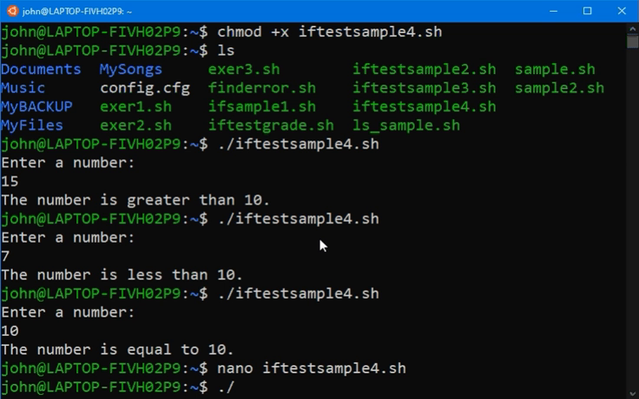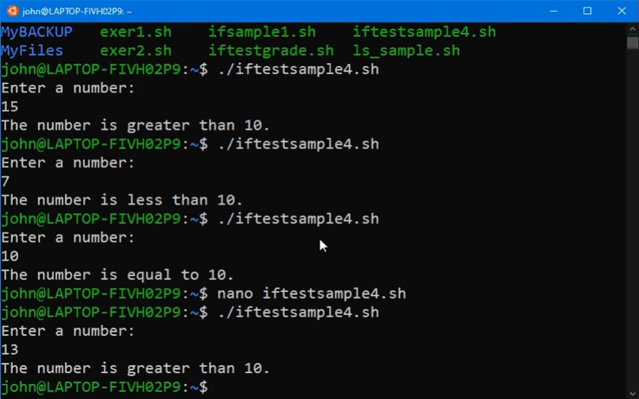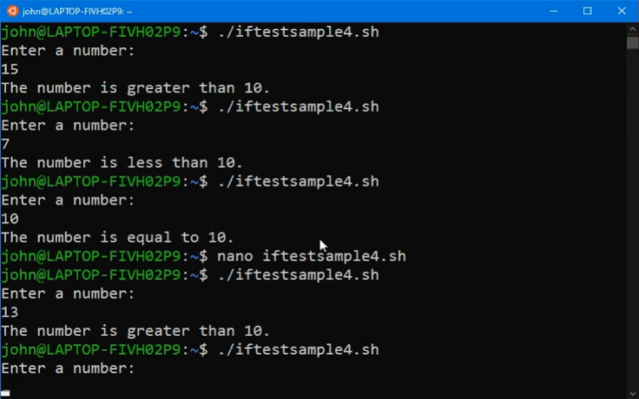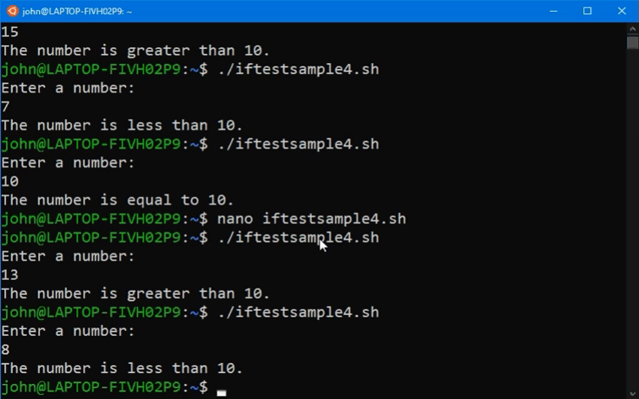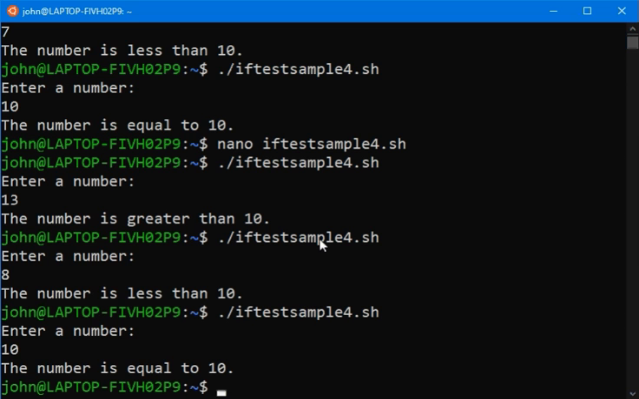So period slash if test. And then for example, enter a number. For example, 13. The number is greater than 10. That's correct. Let us execute again. Enter a number. For example, 8. The number is less than 10. That is correct again. Then we will execute again. What about if it is 10? The number is equal to 10.